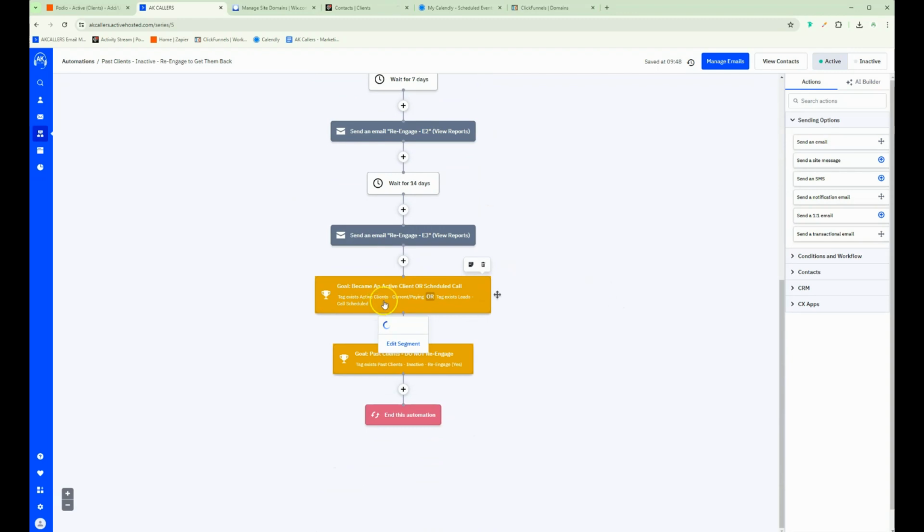And of course, if they become an active client again or schedule a call, it kicks them out of this sequence because we don't want to keep sending, hey, schedule a call. Let's talk about working together again. Or if they're past clients who do not re-engage, it kicks them out of this sequence.